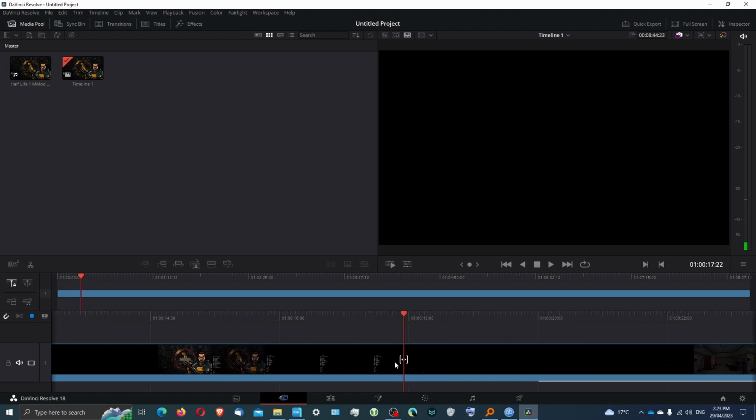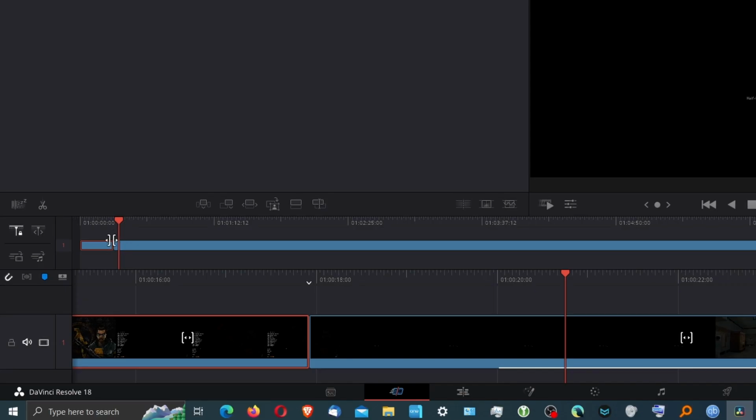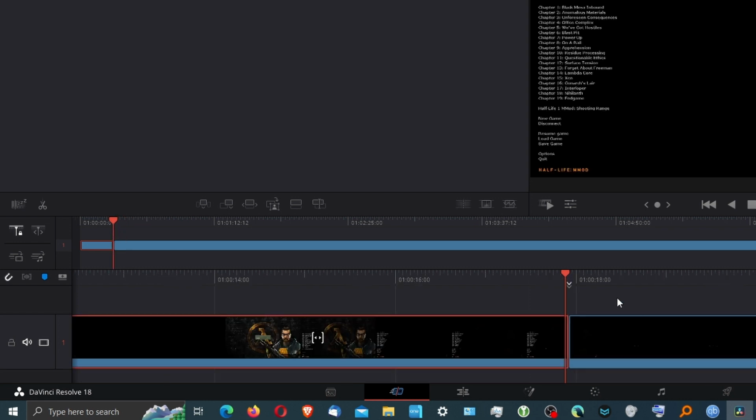Alright, so what you want to do here is right click, and you want to use split. So you've caused a split here. Now notice on this section that this zoomed out view of the timeline actually reflects that there's a split here.